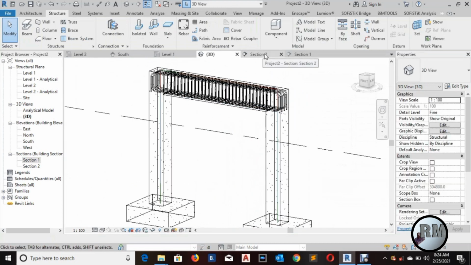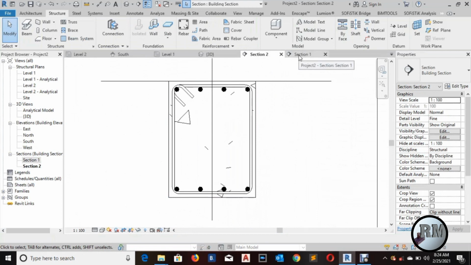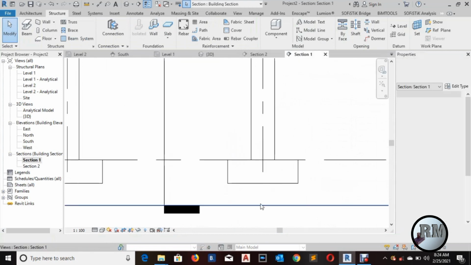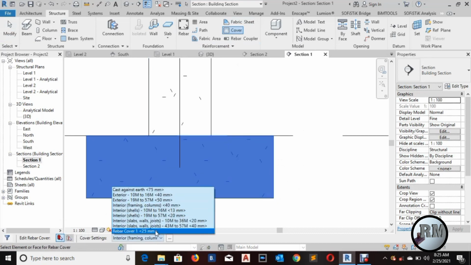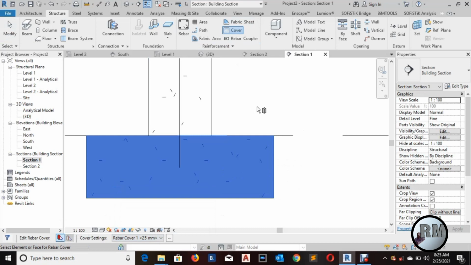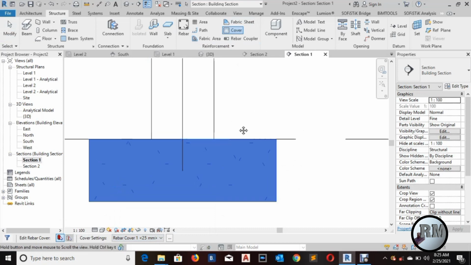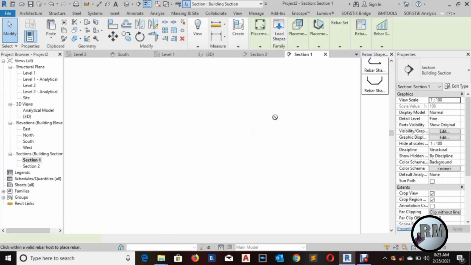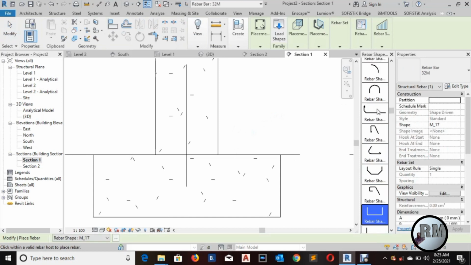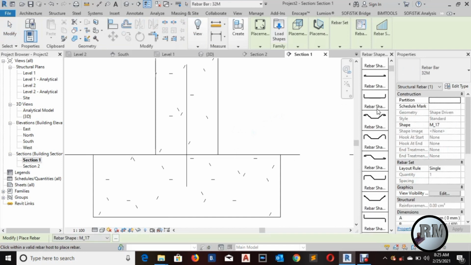Now it's time to reinforce our footings. We can just go to section 1 and go to cover. Then pick element, select our footing, set our cover to 25 millimeters, and escape. Now we can place our rebars on the footing. Now you can just scroll upwards and we can select this shape right here.